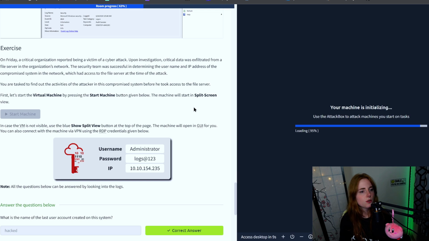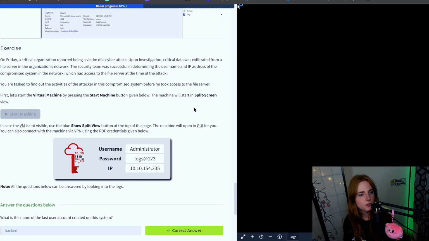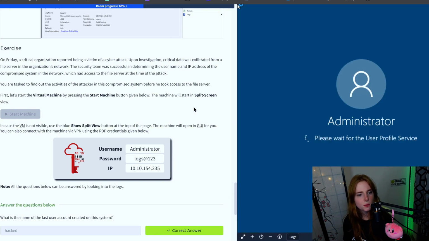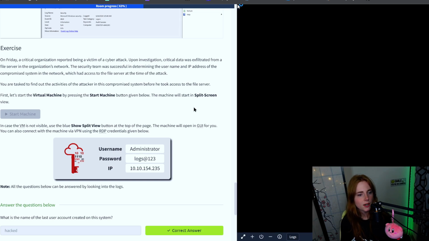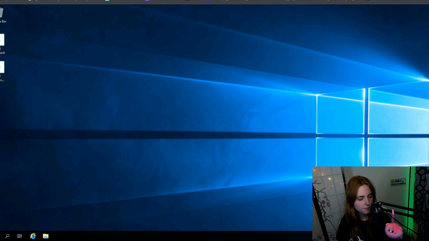So for this practical, it says, on Friday, a critical organization reported being a victim of a cyber attack. Upon investigation, critical data was exfiltrated from a file server in the organization's network. The security team was successful in determining the username and IP address of the compromised system in the network, which had access to the file server at the time of the attack. You are tasked to find out the activities of the attacker in the compromised system before he took access to the file server. So we go here, event viewer.